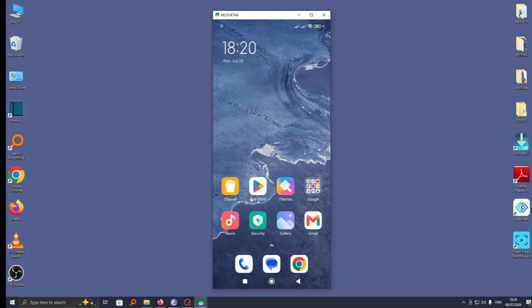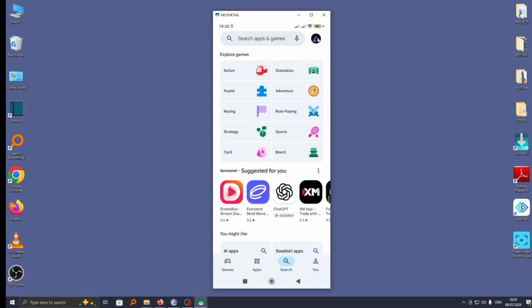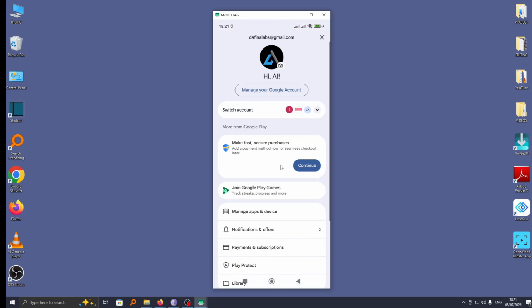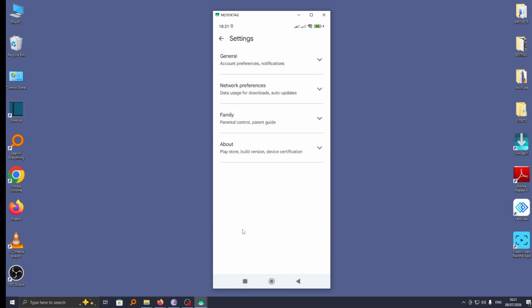Alright, to troubleshoot this, we need to go to Google Play Store and make sure you are logged in with your Gmail before you download it. However, if you are unable while logged in with your Gmail, then just tap on your Gmail account. For this, we want to troubleshoot network. From here, go to settings, and from settings, look for network preferences option.